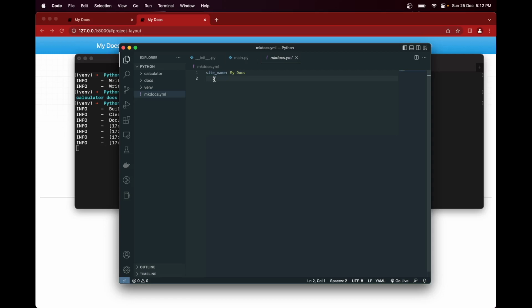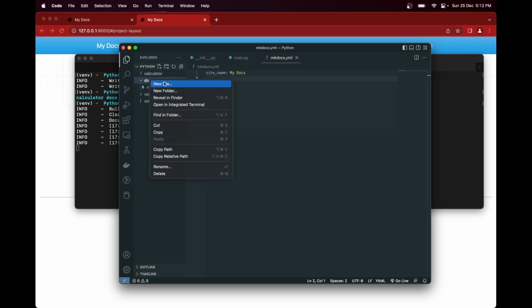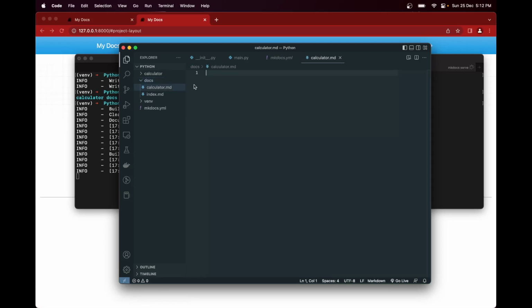Okay, so let's first create one markdown file. I'm calling it calculator.md. So this would be our markdown file where we will write all the documentation for our calculator project. Okay, calculator.